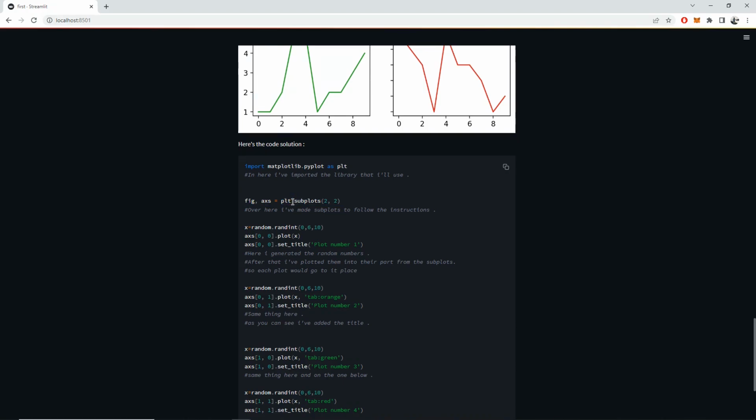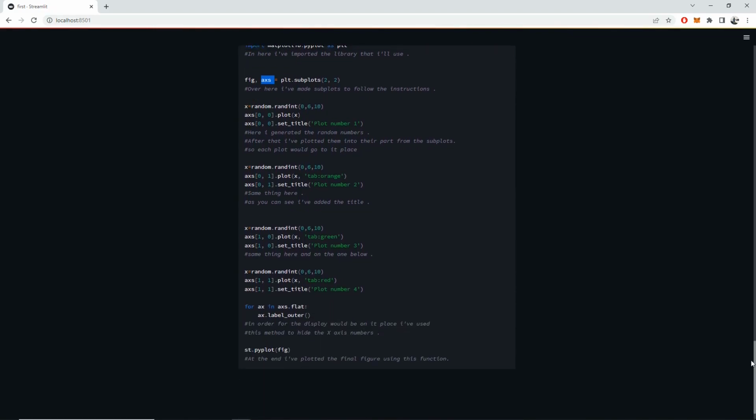So I've put subplots. As you can see, it does return two arguments. It returns the fig, the thing that we are going to give to be plotted, and the axis. So we would modify only the axis. We won't modify the fig, because when we modify the axis, it would automatically modify the fig for us. There is no need to modify the fig.